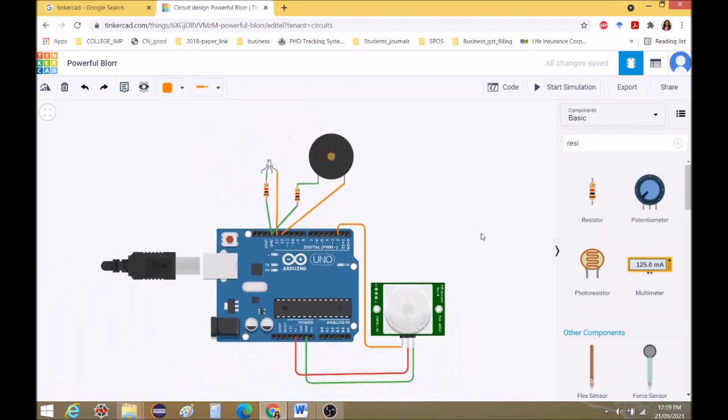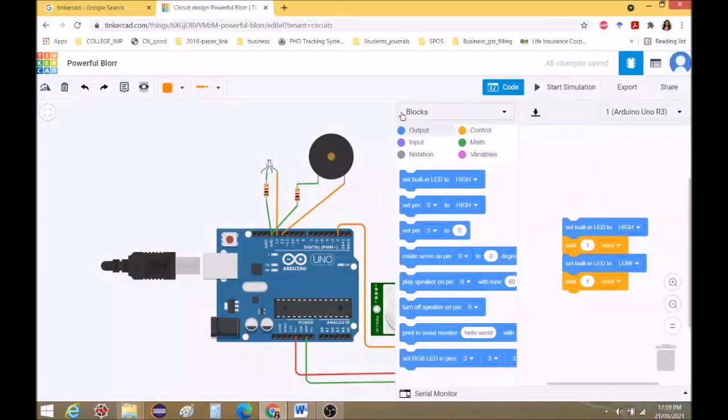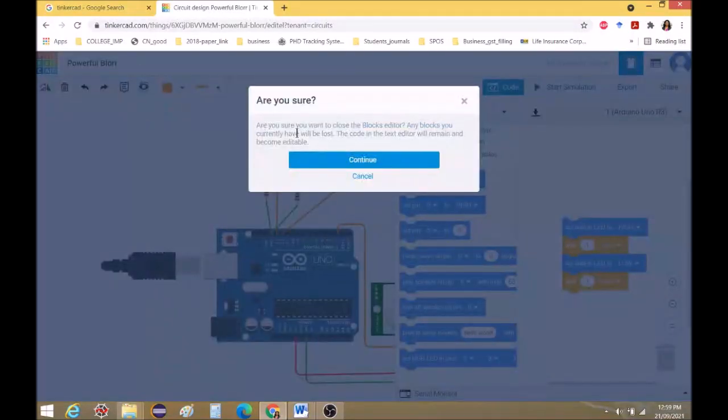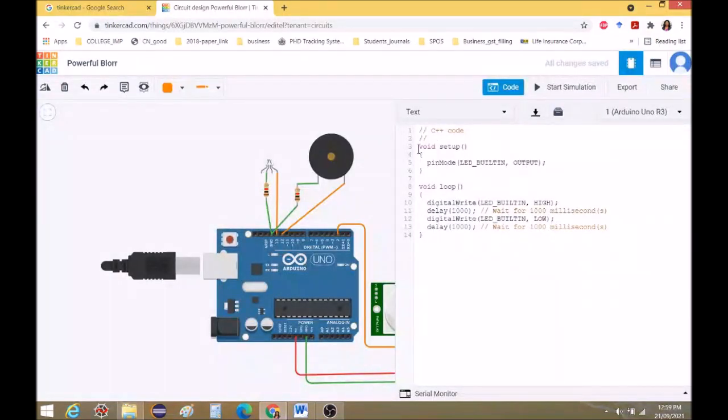This completes our circuit formation, but it doesn't complete the application as we need to write the code. So here you can click on this code editor. When you click, you will get this kind of window, but you want a text or C++ code to write. Click on continue. So you will get this kind of code. This setup indicates which pins are acting as input and output, and this loop indicates what to do during the simulation.